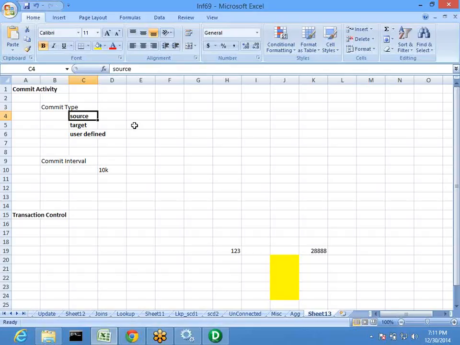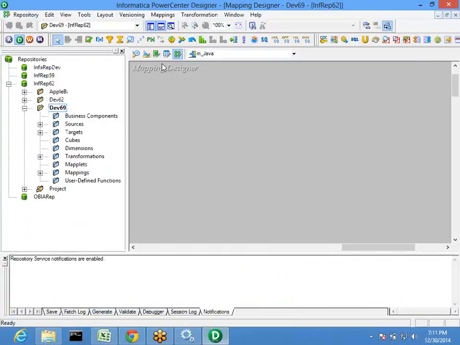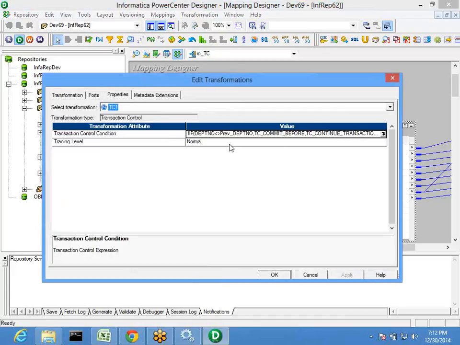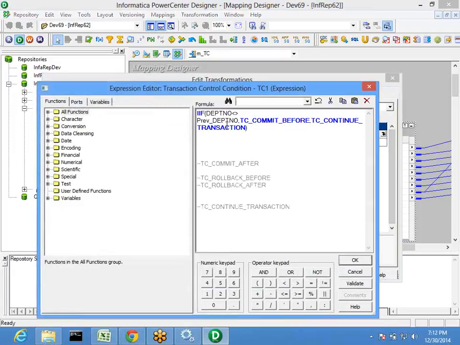The other one is user defined. What is user defined? How can you take control of commit and rollback in the mapping and the workflow? By creating a transaction control, and in that we write the program. Whenever you use the transaction control, your session property immediately becomes user defined. In the transaction control, we define when it has to be committed, selecting that at some particular time I want to commit. So it takes control of this particular one.